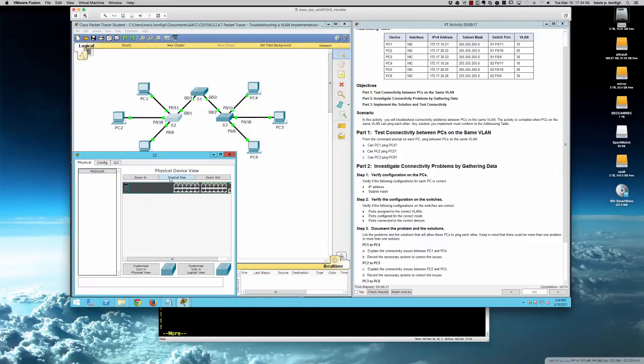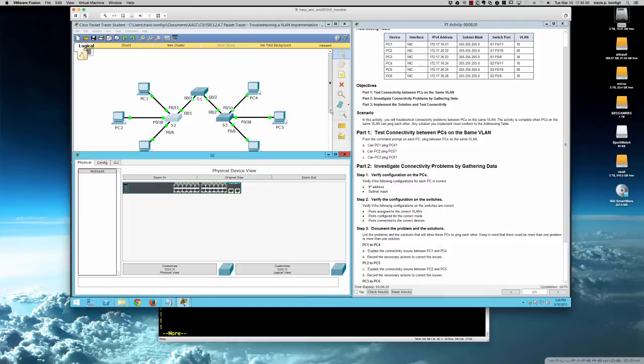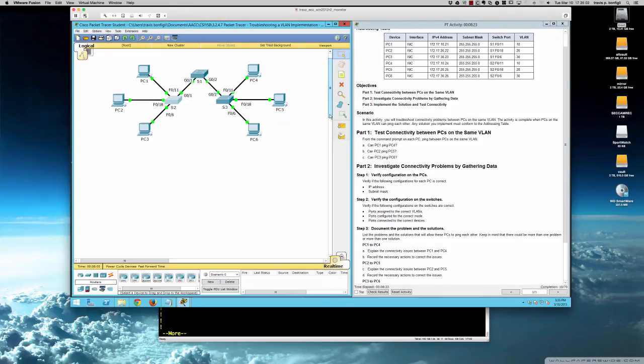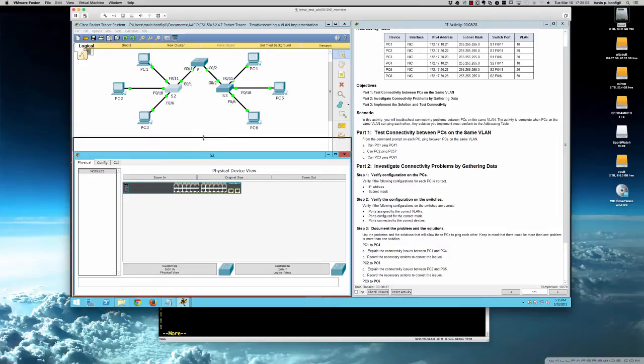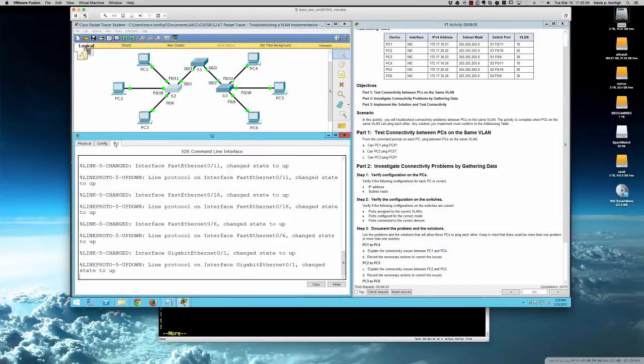Over on the left-hand side here, let's go ahead and extend this out, get some more real estate. And I'm actually going to slide that up just a skosh to give us some more room, and there we go. All right, so we're on switch 2 now, and what is it asking us to take a look at? Well, it wants us to see, do we have the ports assigned to the correct VLANs?